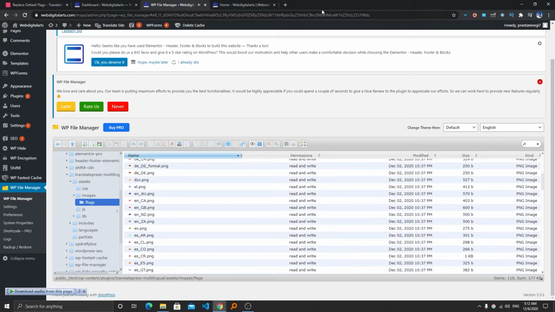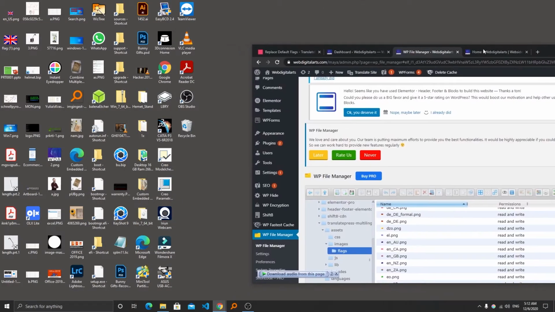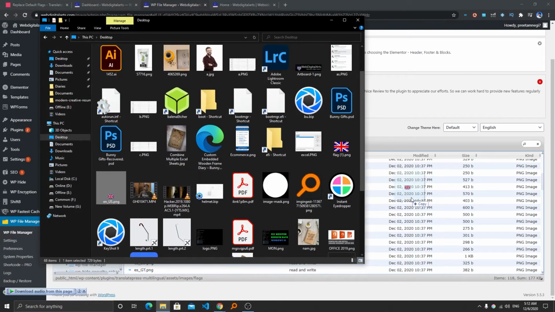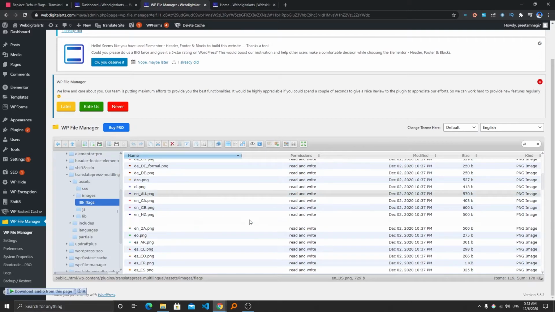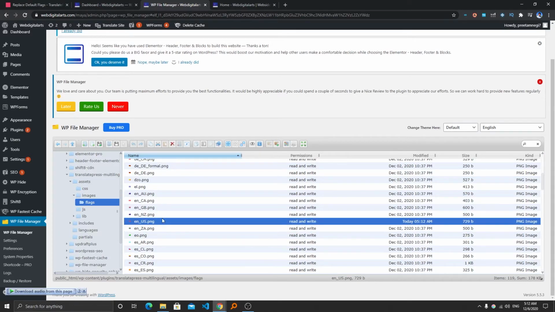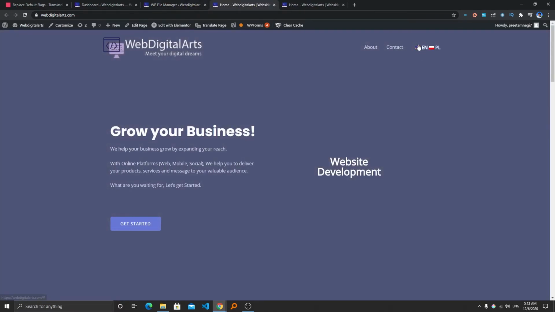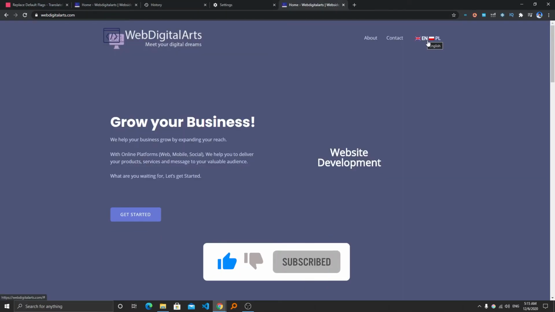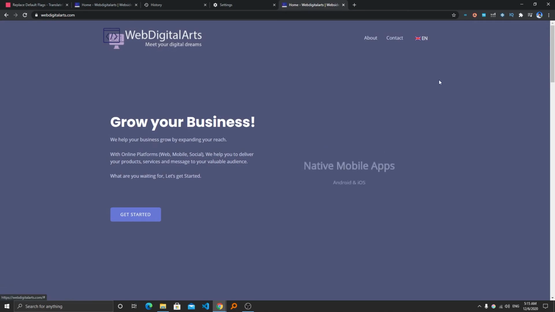And now I will upload the same one that I have created, this one, to here. Simply drag and drop it. Here we can see we have simply changed it. Now let me visit my website, and here we go, let's clear the cache. Now we can see we have successfully changed our flag from USA to England.